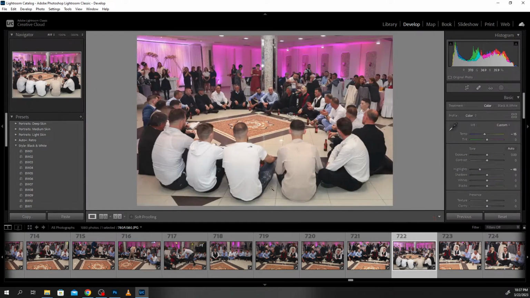I use the R6 to make these photos with a 24-70. This is shot, as you can see here, ISO 1000, 24 mil, and f3.2 and 1/200 of a second.